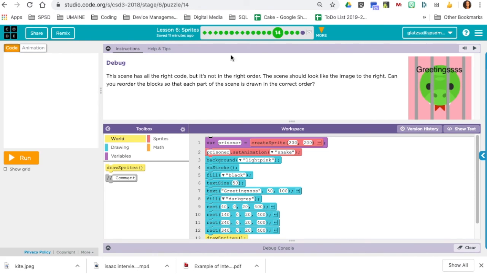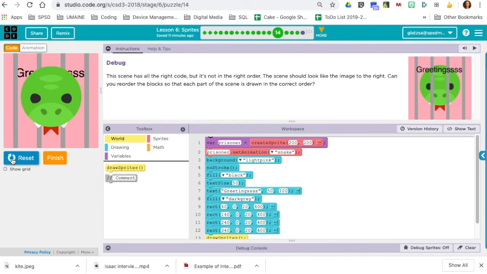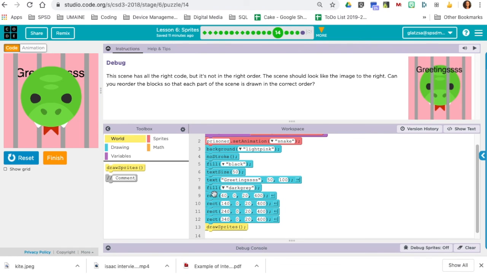So that will be your challenge for this lesson. We can run it. See, it's all backwards. So we just need to drag these things in the right order and their colors. Because when you say dark gray, you're talking about all these bars. So you'd need to keep the dark gray with it.